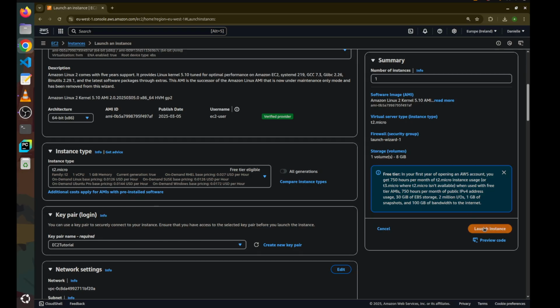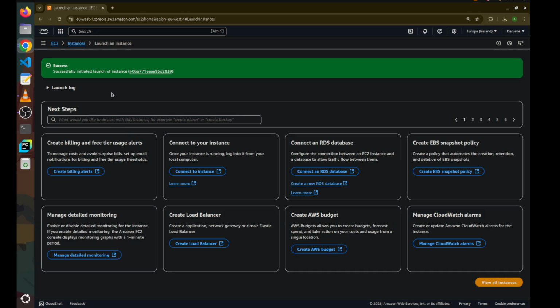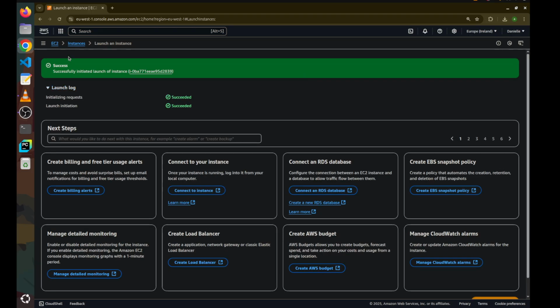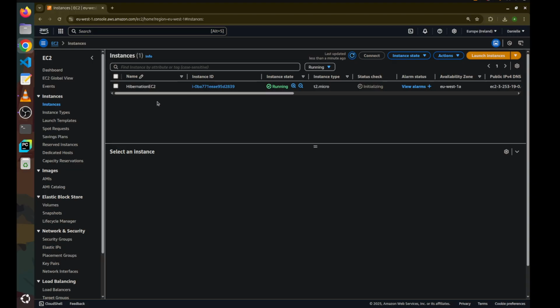Now that we have configured everything necessary to enable hibernation, let's move on to launching our instance. Our instance is now successfully created with hibernation as a defined behavior. So, how can we verify that hibernation is functioning correctly?